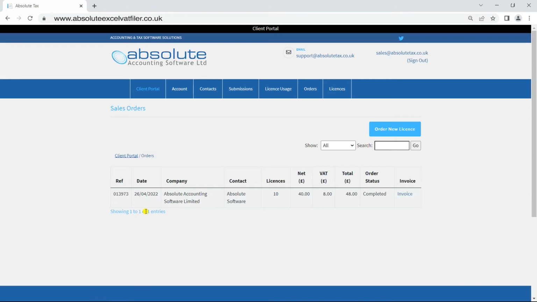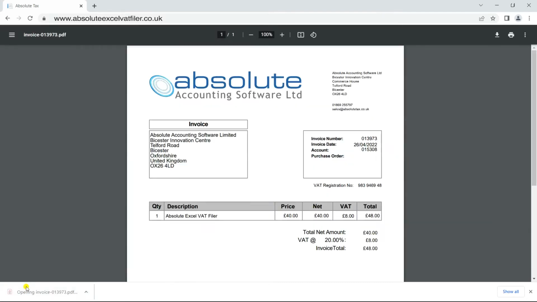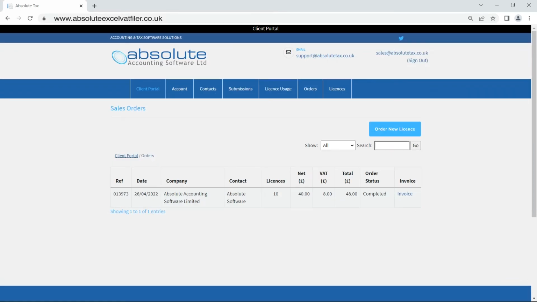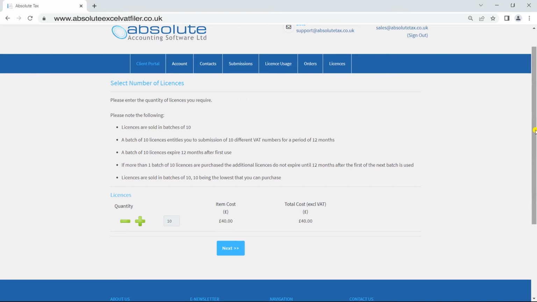From this screen, you can see previous orders that have been made, and you can also reprint copies of any invoices for previous purchases. And you can also, through this screen, click to order a new license, and you can then go through the process of ordering the licenses online.